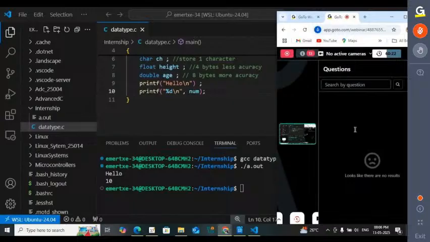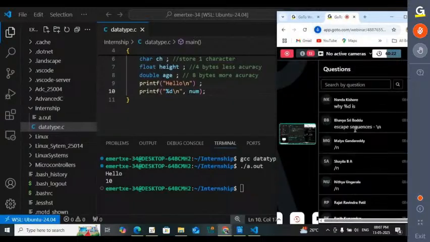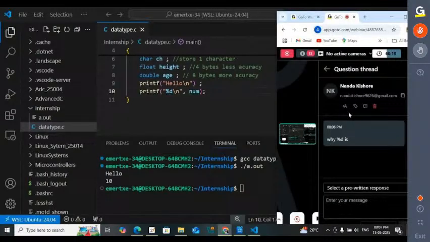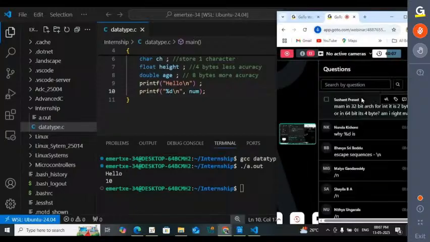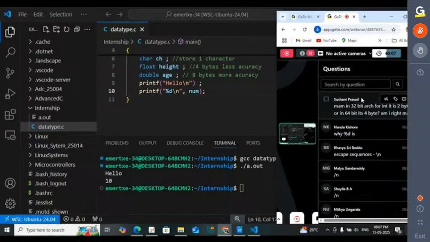Are you people getting this? Okay. Why %d is what Nandakishore is asking. %d is to convey to your system that you print one integer. It is like a shortcut. To tell please print one integer, you use %d.